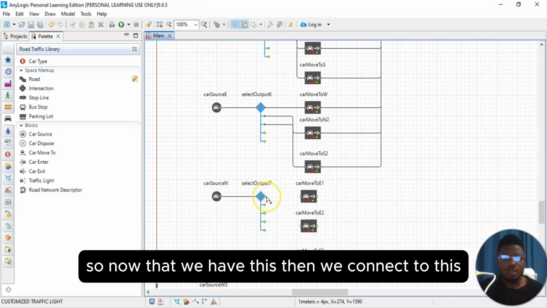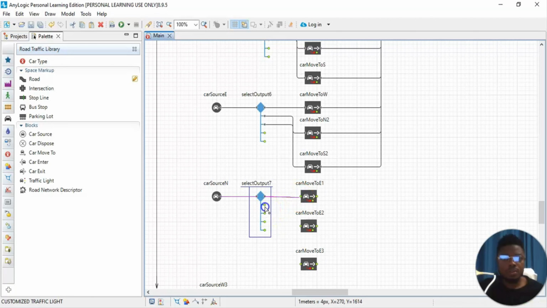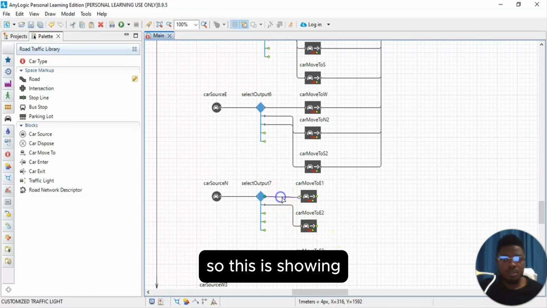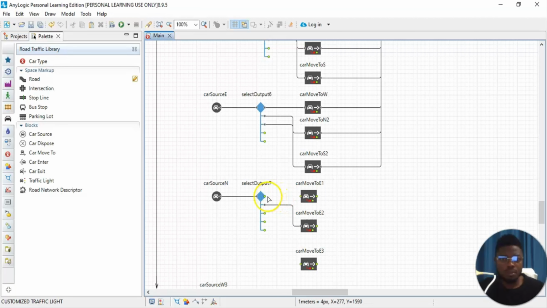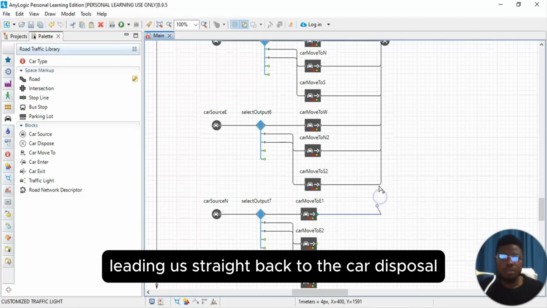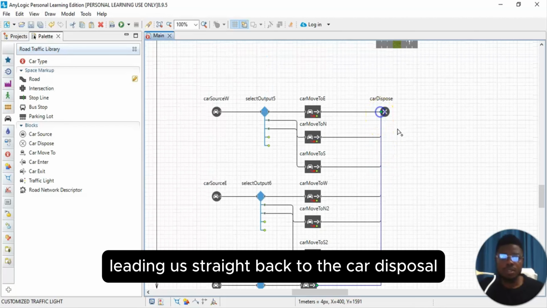So now that we have this, then we connect to this. Then this also. So this is showing there is an error with our connection. And then everything leading us straight back to the car dispose.